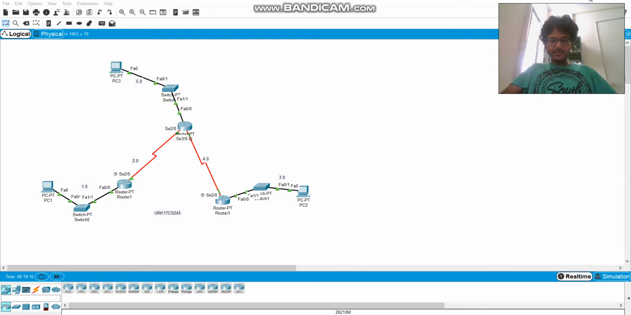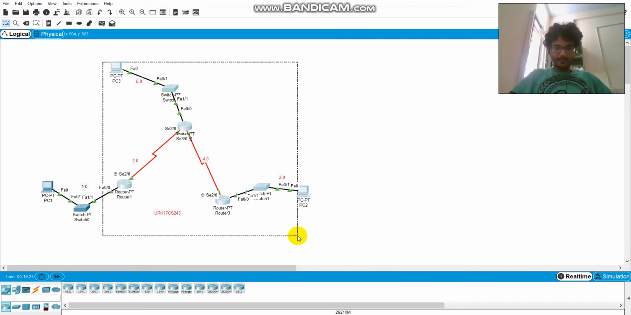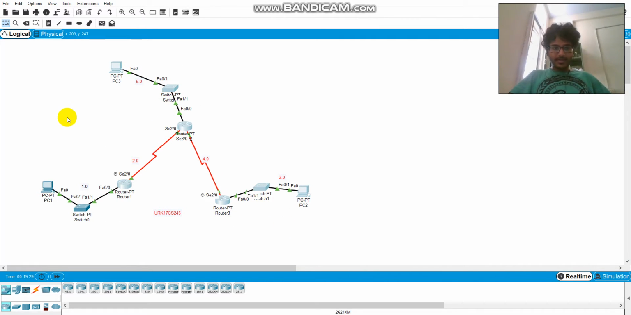Okay, so this experiment is on dynamic routing. In dynamic routing, you don't need to manually assign the routes for each network. What happens is the router automatically chooses the route according to the information provided by another router.